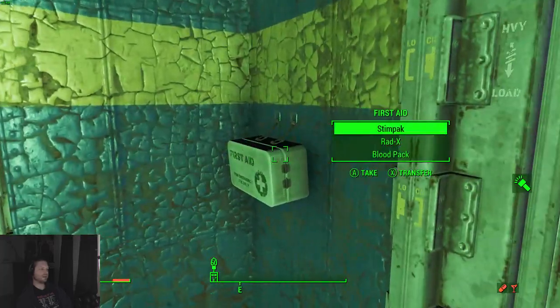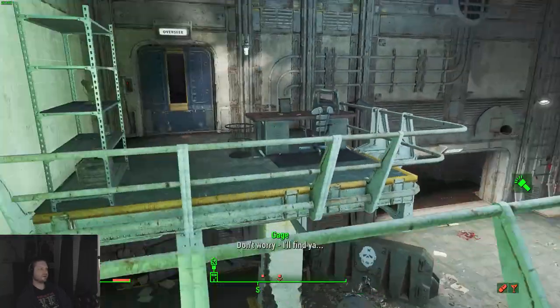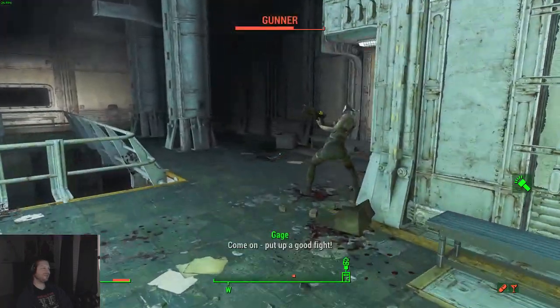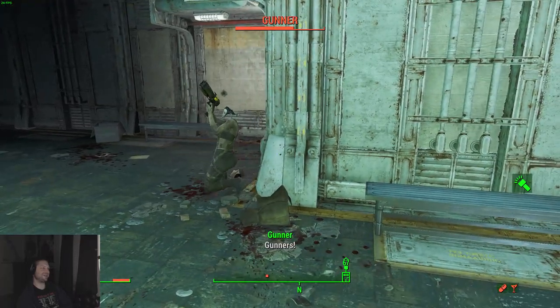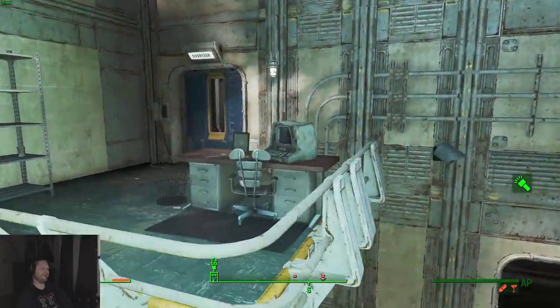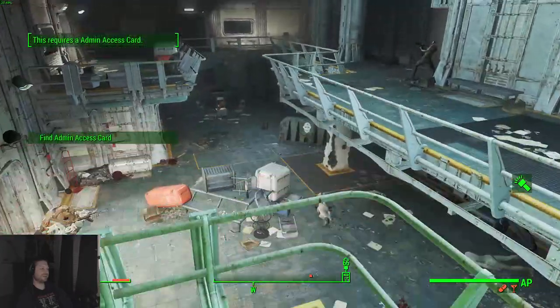Oh, I need that. Those Stimpaks I've been using up. Anything else going on here? Don't worry. You got him. Come on. She just stands here. She can't figure out where anybody is. She's just blind and deaf. Oh, anyway, so I can't get in there yet. It requires an admin access card.